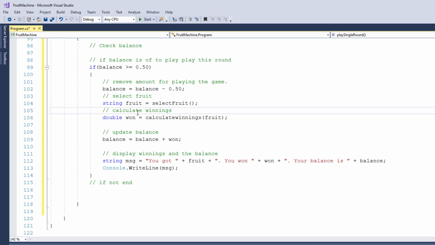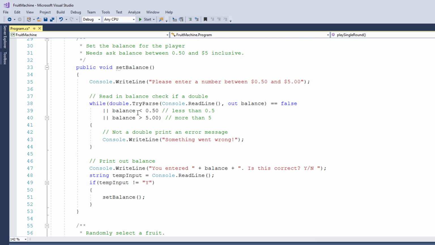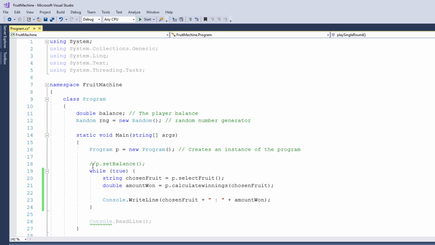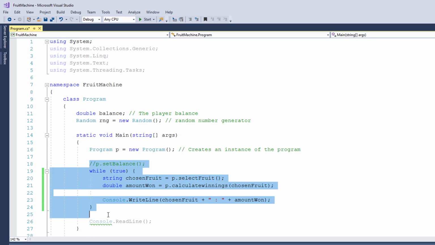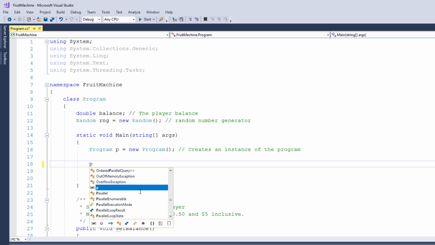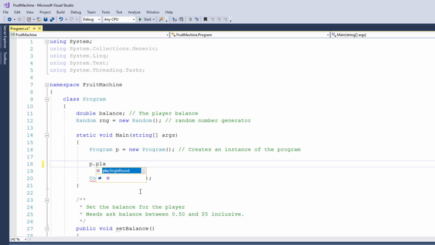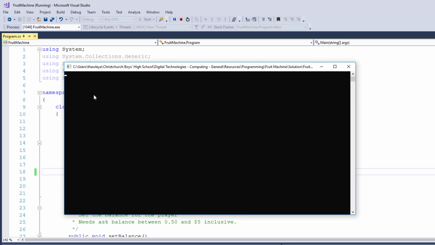Okay, so I've got that all done. Now I need to go back to my main method and actually run this. So I'm going to take out all that existing code that I was using for testing, and I'm going to do p.playSingleRound. And let's just start that and see what happens. Okay, at the moment nothing. So we're testing. I'm going to say the program didn't run.